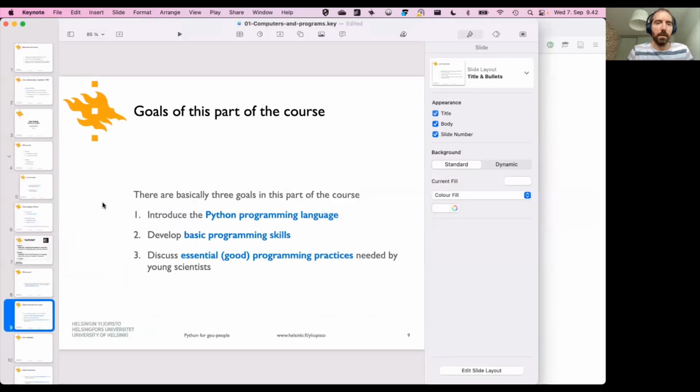Okay. Very good then. So the plan for the rest of the first part of the lesson today is we'll go through a little bit of motivation for the course and then a bit about computers and programming languages. The goals of this first half of the course, as mentioned, are to introduce Python and how to program using the Python language, how to build basic programming skills, and then to talk a little bit about some good programming practices that we think are important for young researchers.